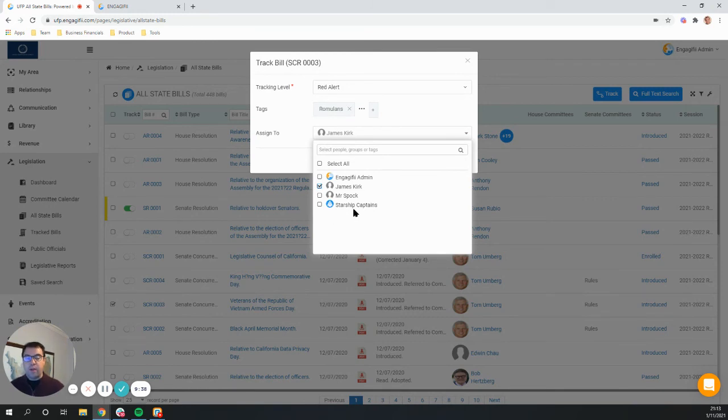Now, notice I also have here a group. If you've got a particular group, a committee of subject matter experts, people that know a lot about campaign finance reform, you can tag that entire group of people right here, and they'll be notified that a bill has been assigned to them, and then they can sort of review it by committee.